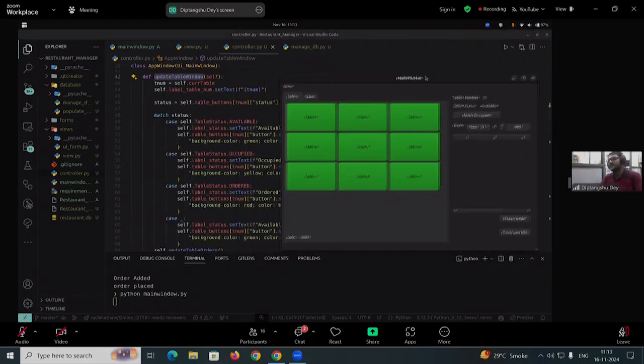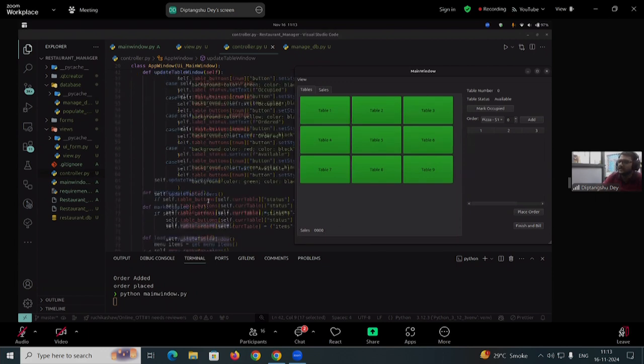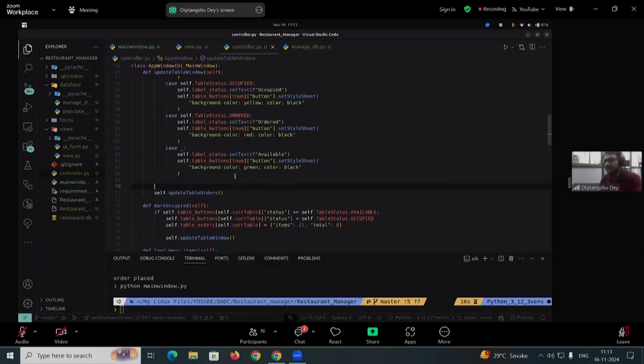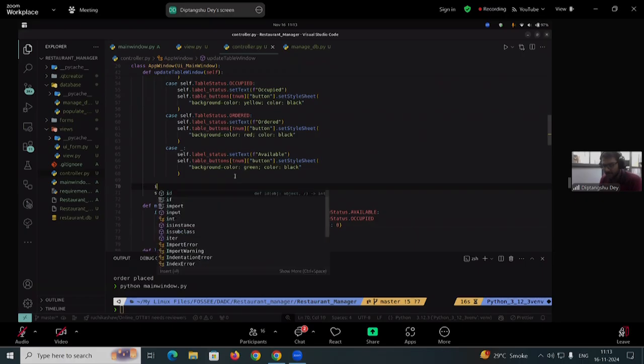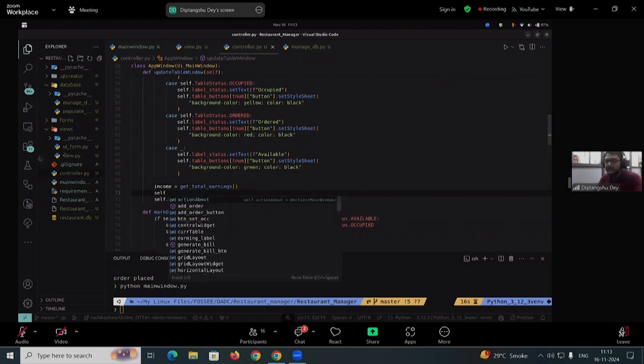Okay, so this method is supposed to detect the changes and update whatever is there in this window itself. Since this label is also inside this window, we'll just add the methods over here. Let's see, before the update table orders itself, I will make a variable income and write get total earnings and then self dot.